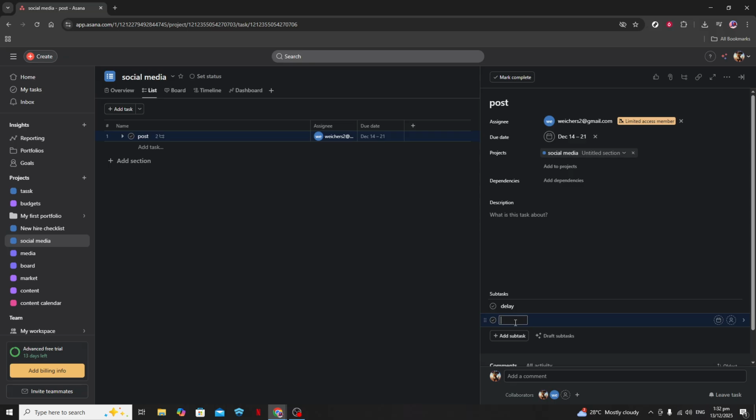Clearly label your subtask by giving it a descriptive name. A clear, specific name will not only help you, but also anyone else involved in the project understand what needs to be done. Avoid generic titles like update or fix without any context, as these can lead to confusion later on. After naming your subtask, add additional details if necessary.